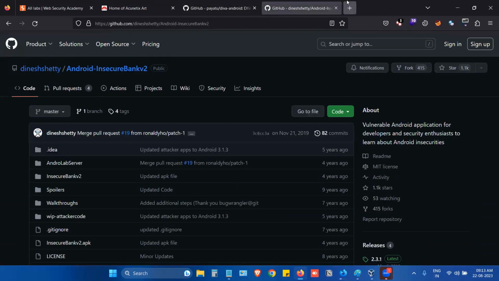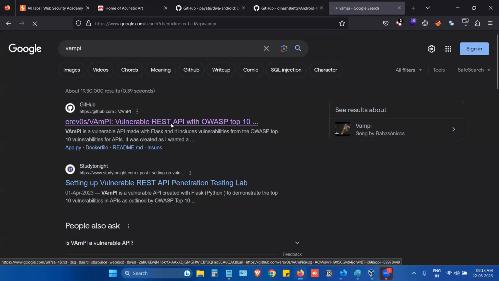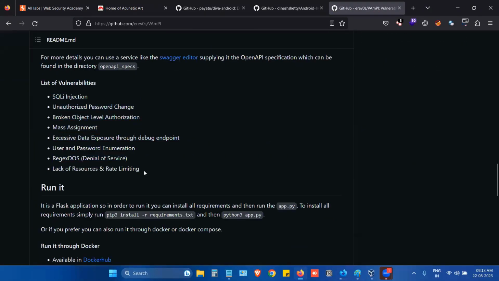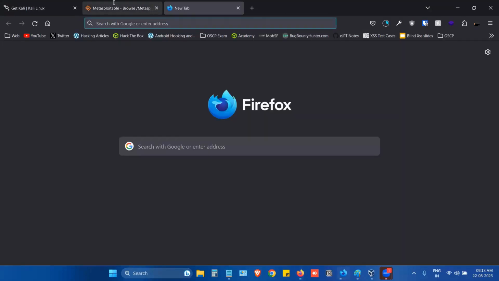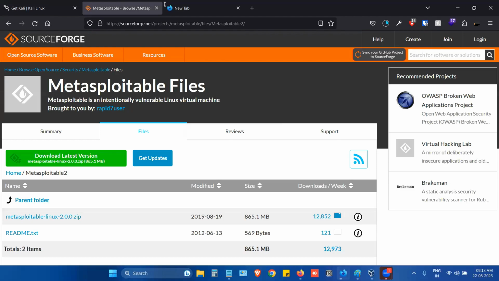Apart from that, if we talk about APIs, they are available again in a lab, the VMware vulnerable API. These are the endpoints and these are the vulnerabilities that we are going to test at the time of API testing. So just set up these labs in your environment. For now, only set up these two, the attacker machine and the victim machine. That would be enough for you to set up.